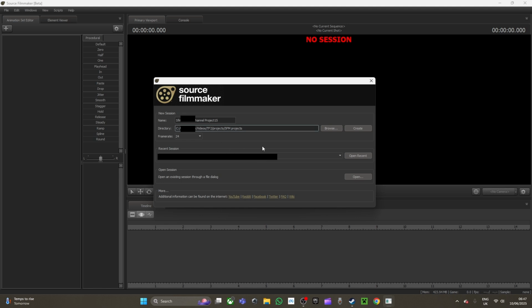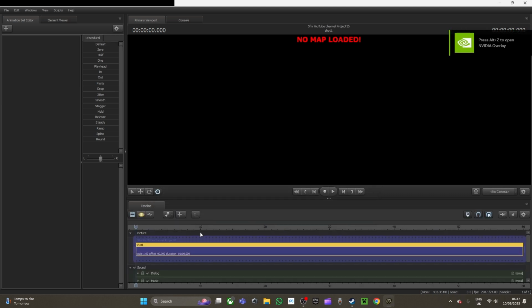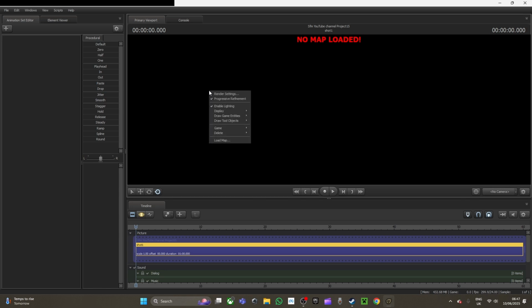Now I'm gonna blur out some stuff, but that's the gist of it. So once you do that, you can then also pick a file name and some other important stuff. Once you've done that, you can then just click create, and it should get you this and this message up above. This is telling you that you don't have a map loaded. To load a map, simply right click on this window and load map.